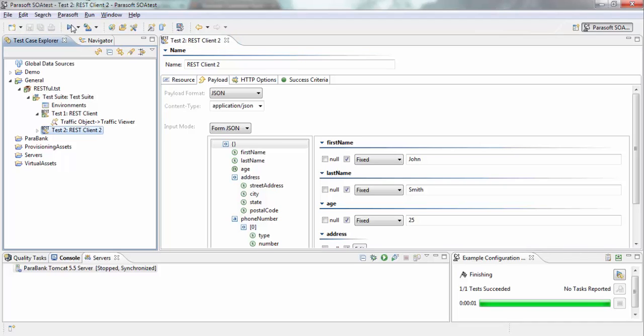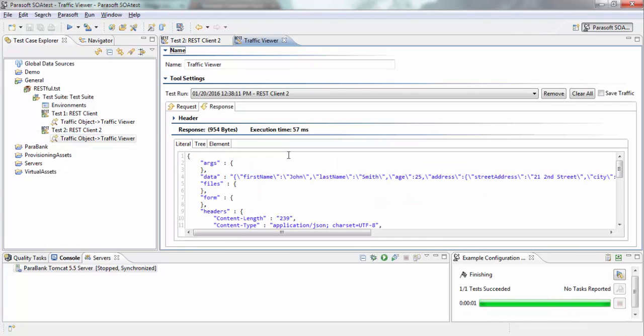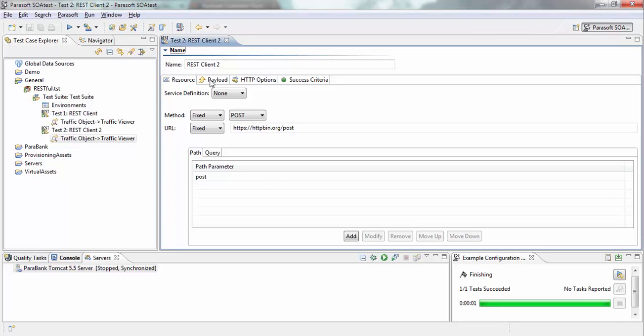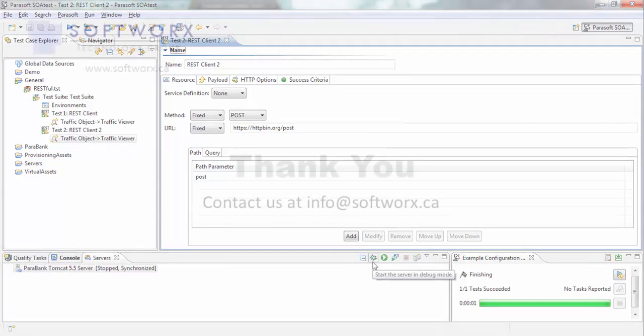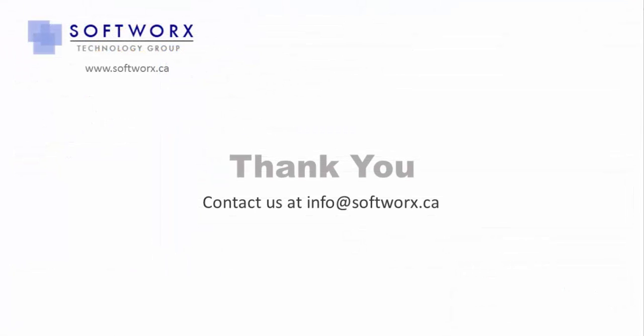So I'm going to run my test. And you can see I got a response back from my service. You can add additional tools to your test, such as a data source to data drive it, or a regression test and JSON asserter to validate it. And that is how you create a RESTful test in SOATest using just a URL endpoint.